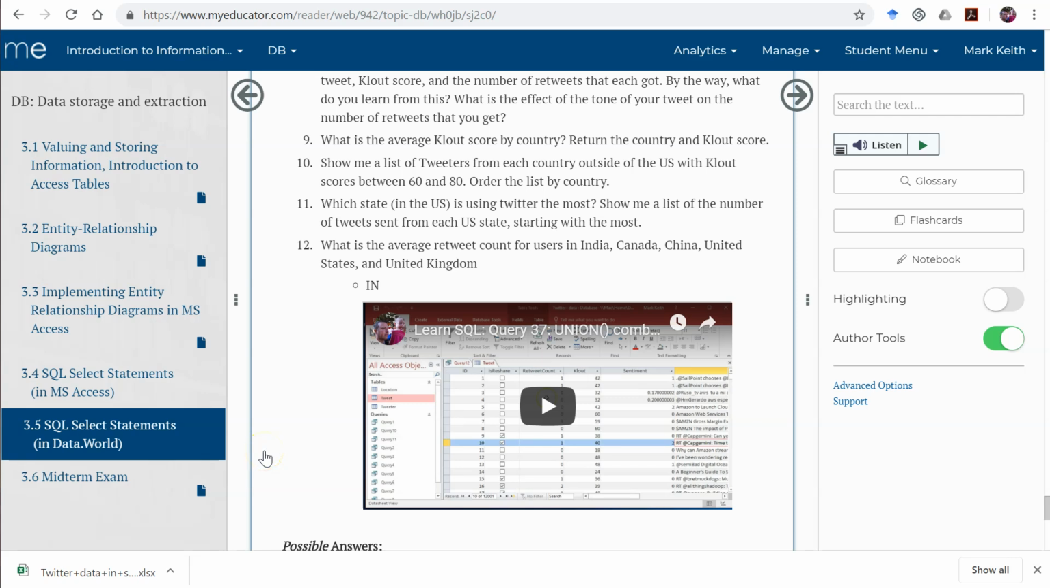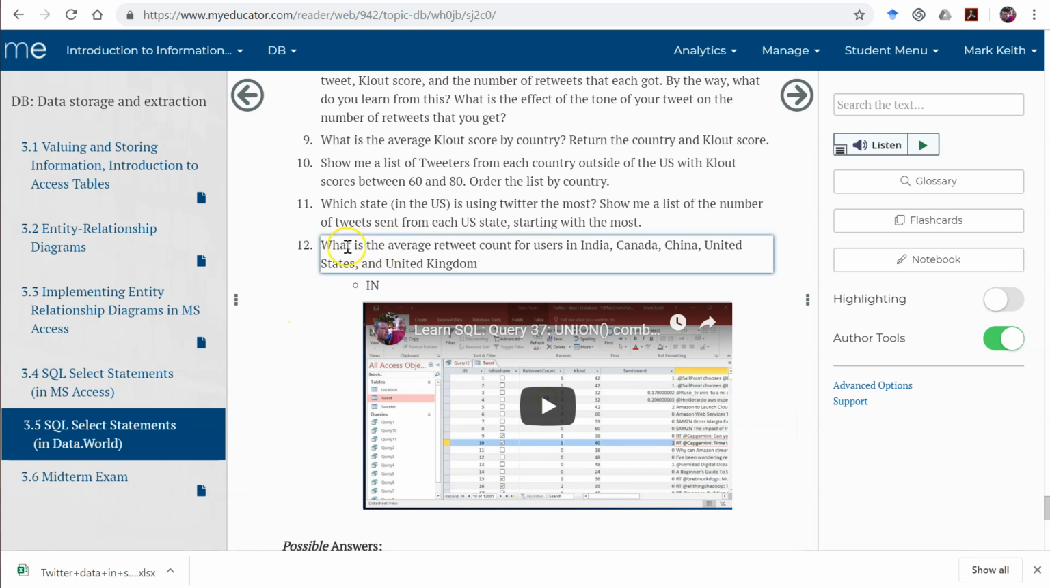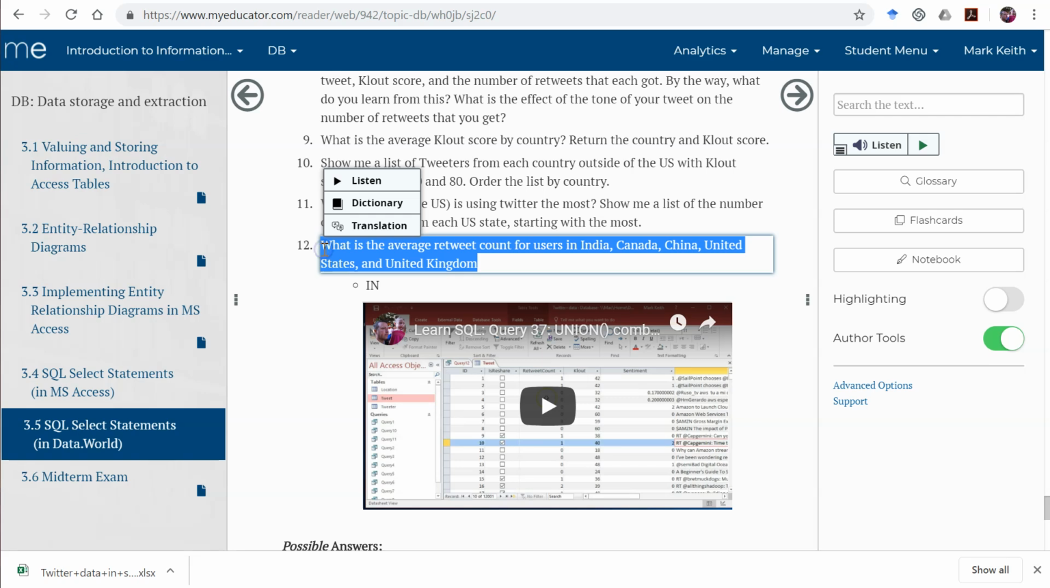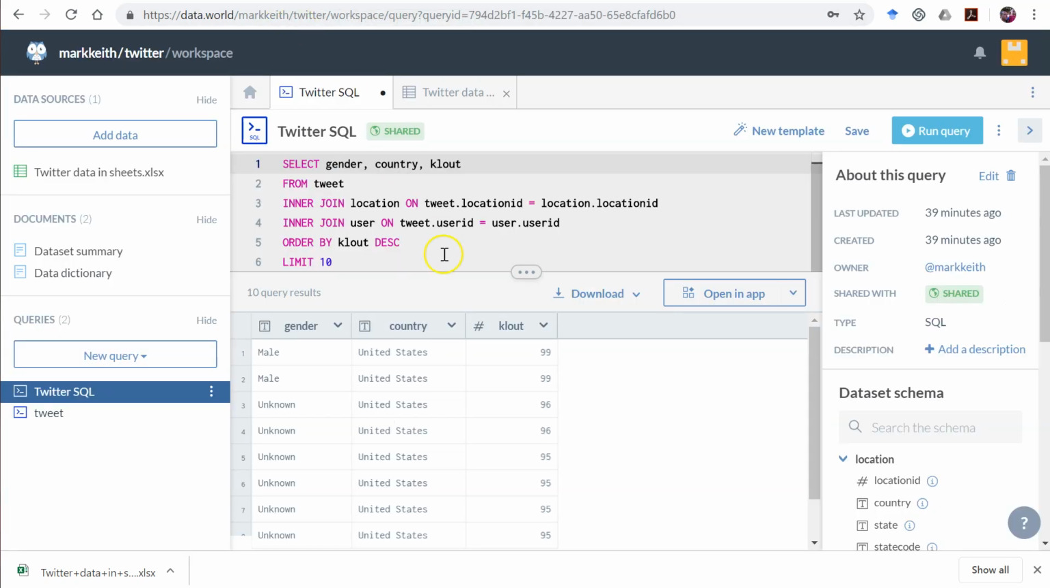Okay, last command in this section, at least, that we want you to learn: IN. So the problem here says, what is the average retweet count for users in India, Canada, China, United States, and United Kingdom? There's a few ways we could do this, and the IN command allows us to do it a little bit more efficiently. So let's go ahead and copy this, and I'll show you what I mean here.